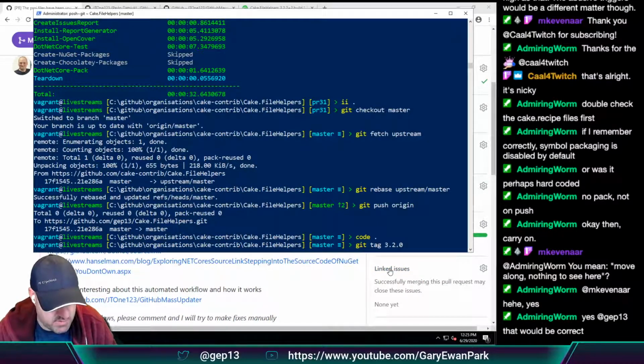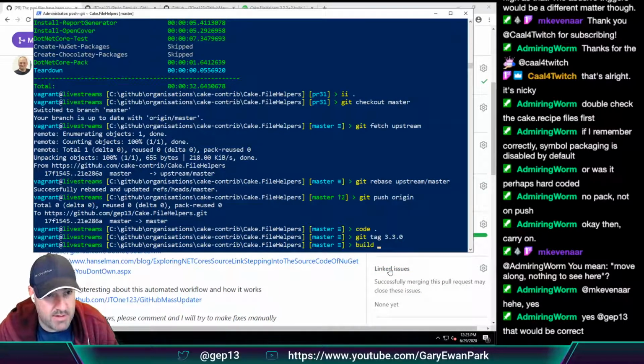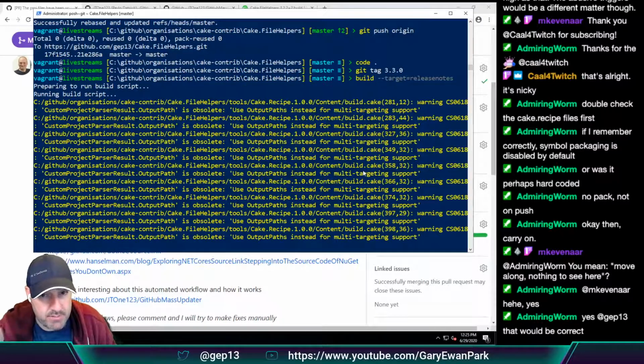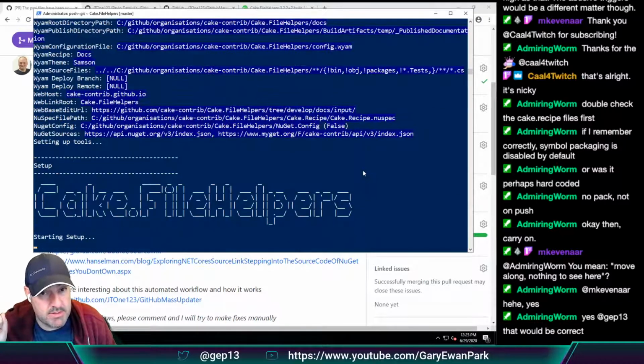I'm going to create a tag here, and then I'm going to run the release notes target to generate a set of release notes that I can't type. So I'm going to run the release notes for 3.30, which will generate a draft release on GitHub. And with that done, I can publish the release, and it will trigger another build on AppVeyor, which will then do the publishing to NuGet.